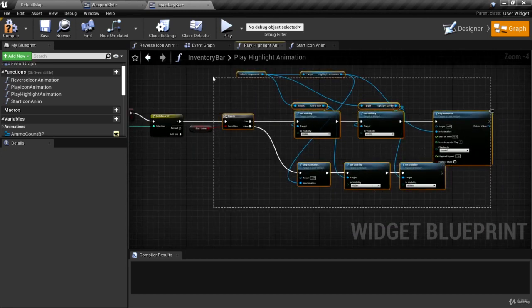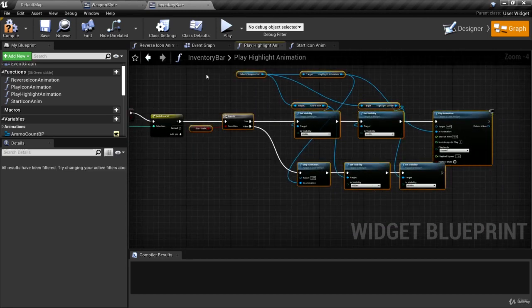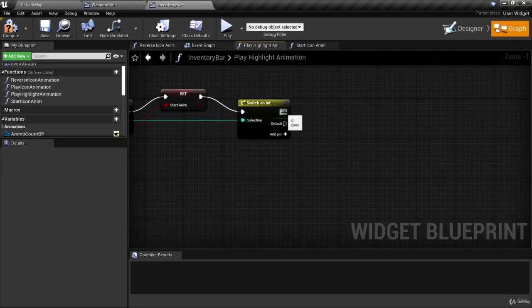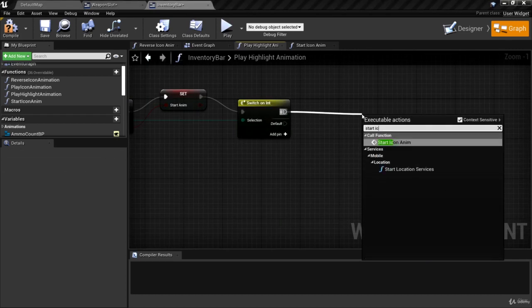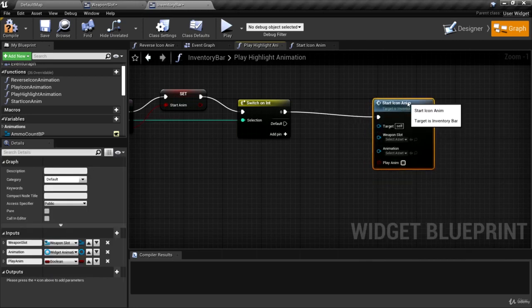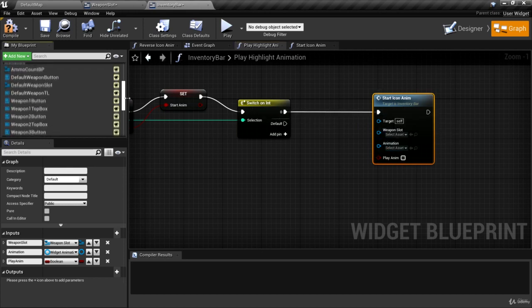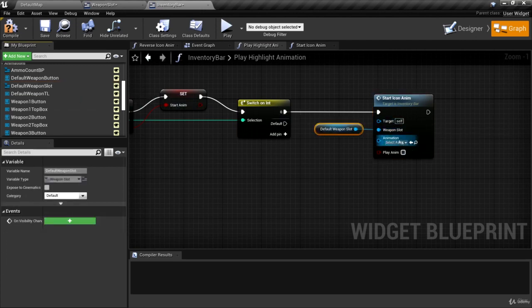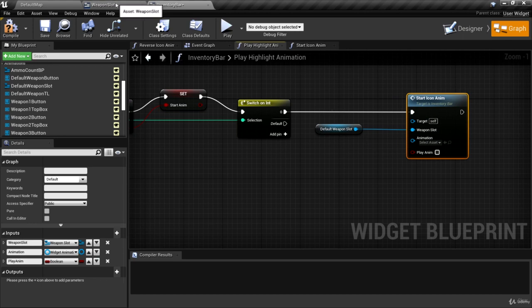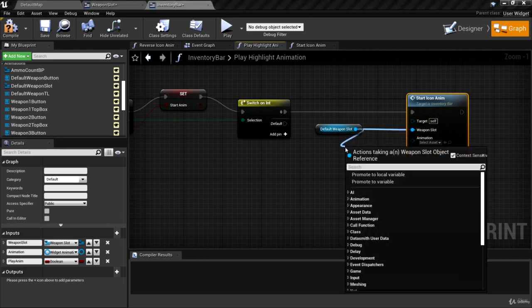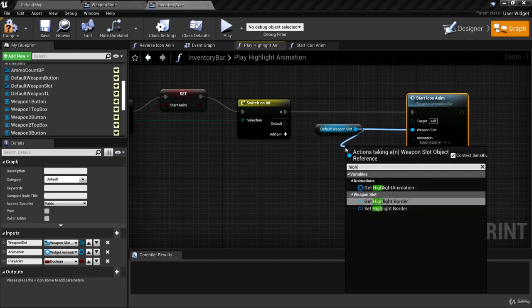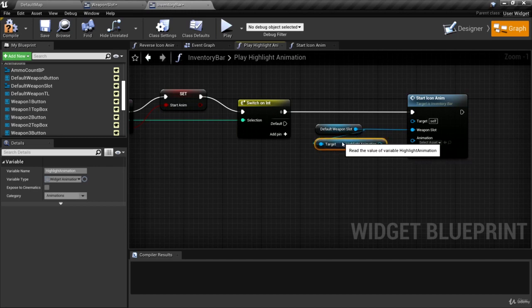We don't need all of this business, so go ahead and delete that. And from our 0 case, we're going to call start icon anim. This simply takes a weapon slot, an animation, and a Boolean. For the 0 case, we're going to use the weapon slot called default weapon slot. We're going to use the animation from the default weapon slot, and remember, we called this highlight animation. So we're going to get the default weapon slot, drag off, type highlight, get highlight animation, and plug that in.